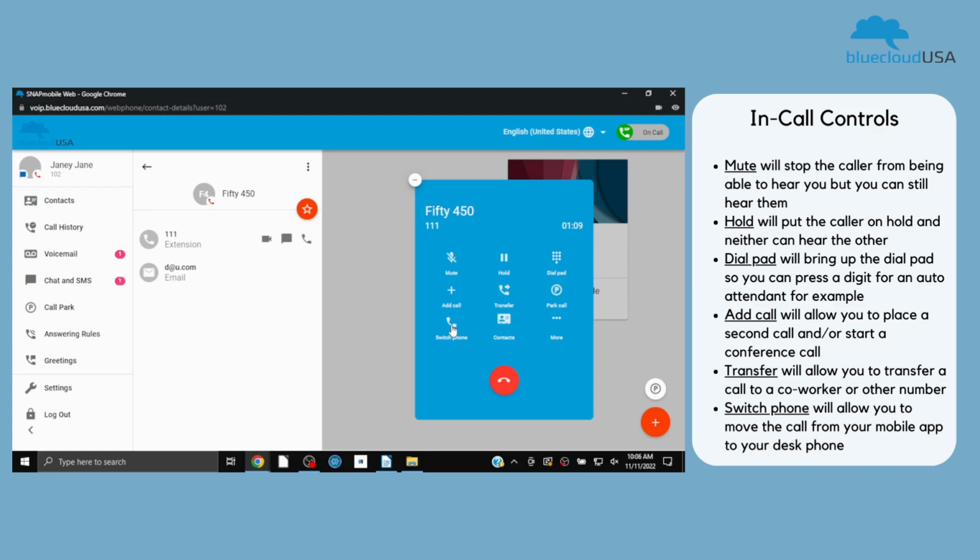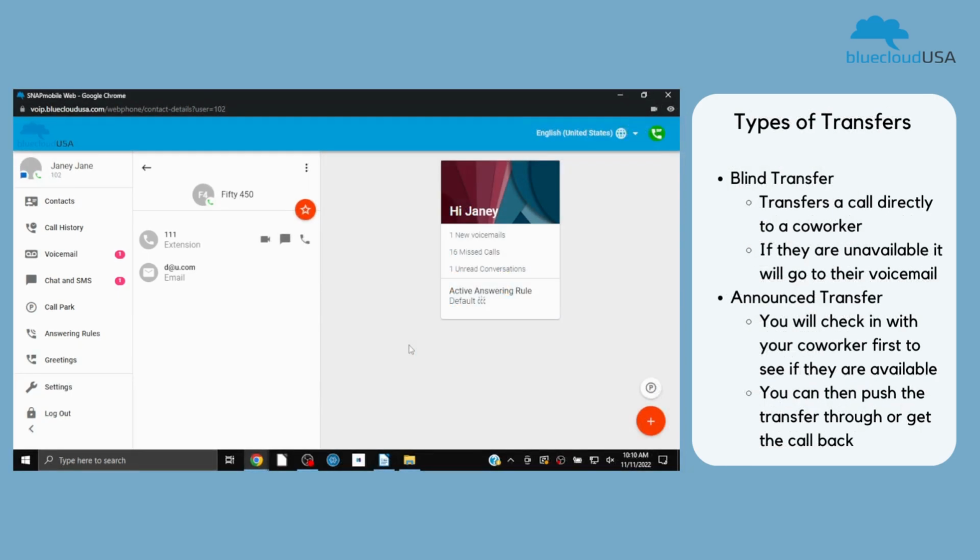So you can click this button, select your desk phone, and it'll place a new call. Put this caller on hold temporarily so that you can switch to the other phone and then take them off hold. Next, let's go over the types of transfers that are available with the web phone.